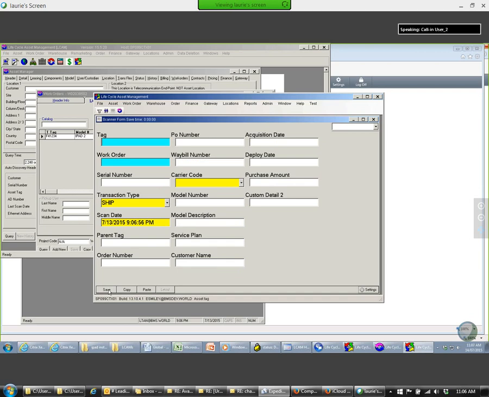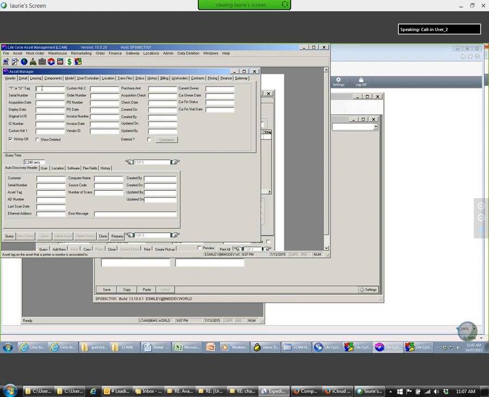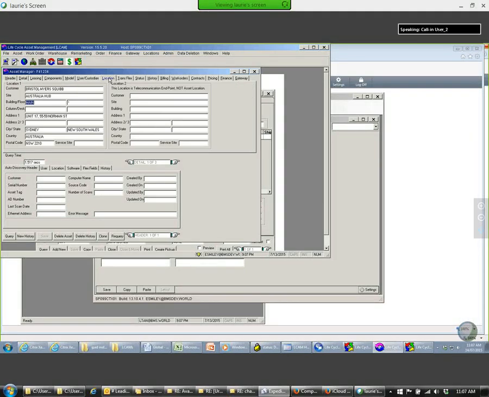Perfect. Now you can query the work order number if you want to see where it's at, or you can query, say, the asset tag to see where it's at in Asset Manager. It's up to you. Yep, let's go in the header. So if you go to the location tab at the top, yeah.